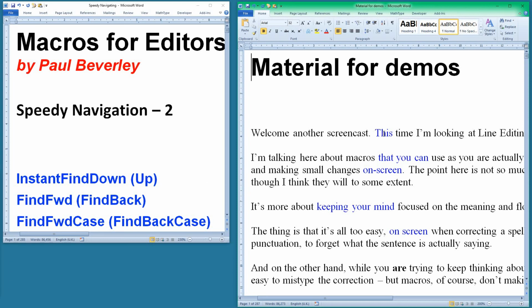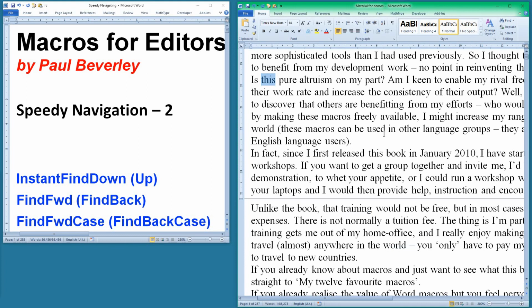Now you don't have to select the text if all you want is a single word. So if I'm looking for this, I'd click somewhere in the word and run instant find down and I find the next this. But then the third pair, we've got find forward case and find back case.